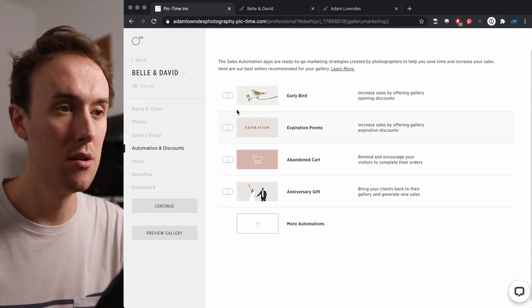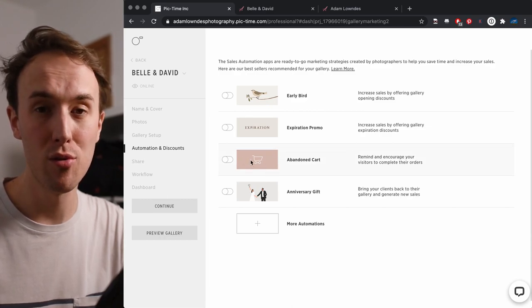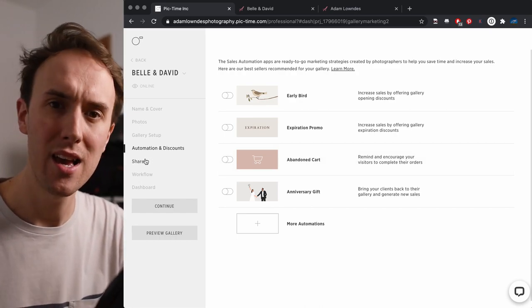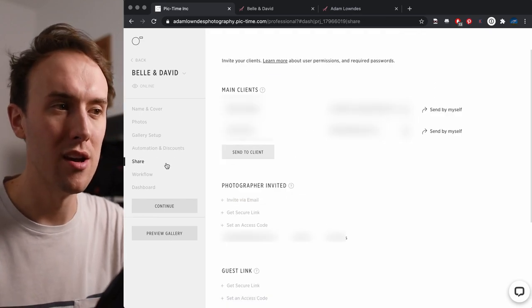So automation, I'm not setting anything up there. There's this abandoned cart feature, it's really cool. If someone abandons their cart, so they put something in and then walk away from the website, it'll send them an email to say, hey, here's 30% off, why don't you buy it now, sort of thing.